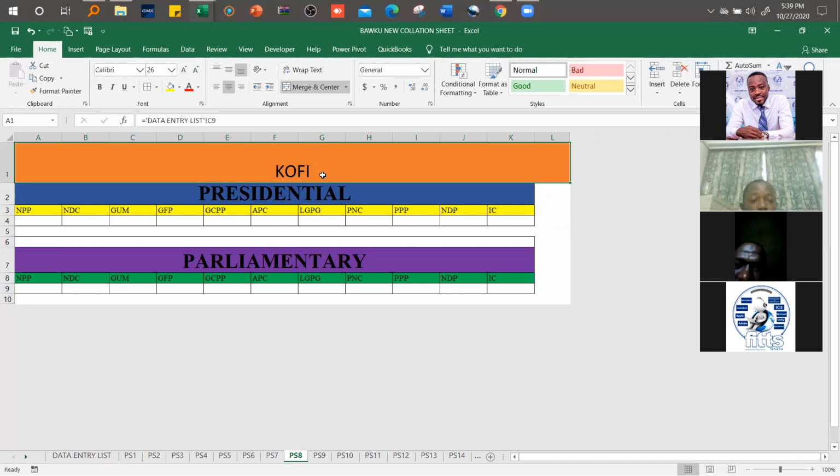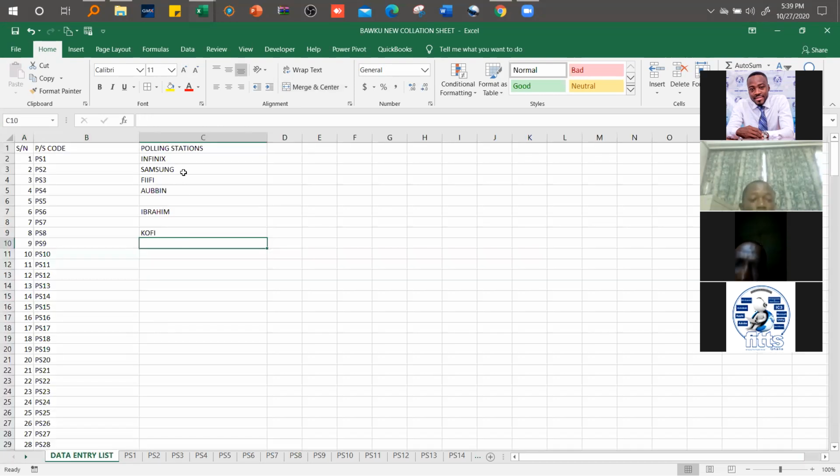So we are developing it in such a way that any polling station can use it. So once you get your polling station names, you just paste it in this column and automatically it should reflect on all the sheets.